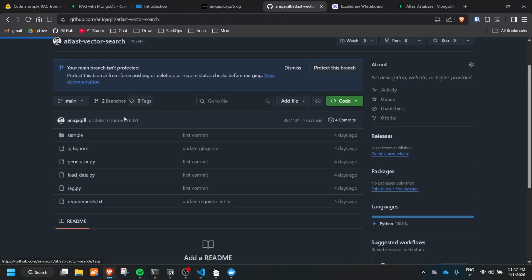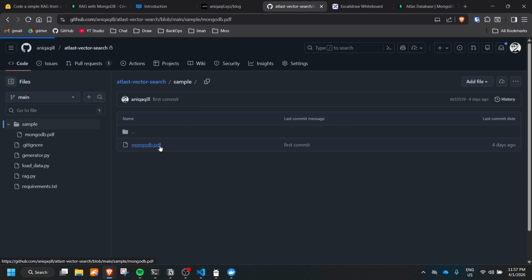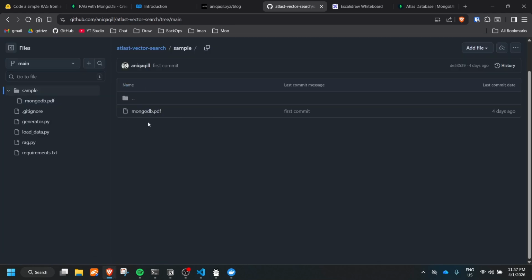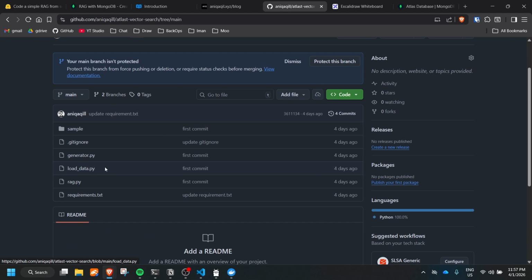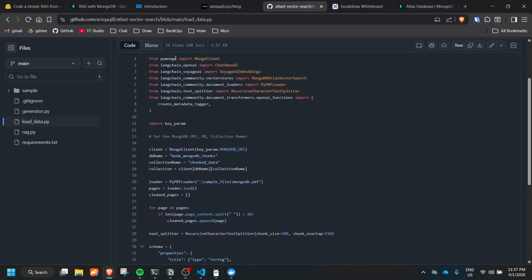So first of all, they have this sample. The sample was a petabyte PDF. They have a few functions where they load data, and have this Mongo client, chat OpenAI, Voyage AI embedding, and all the libraries.